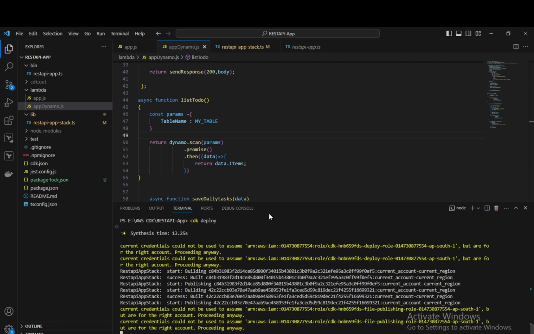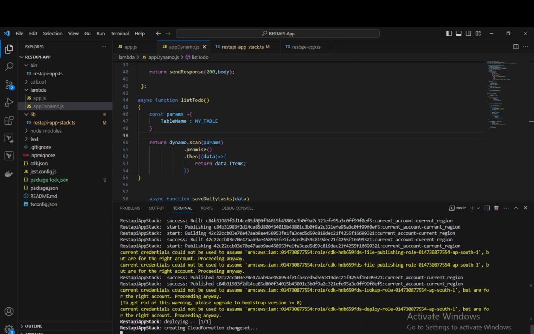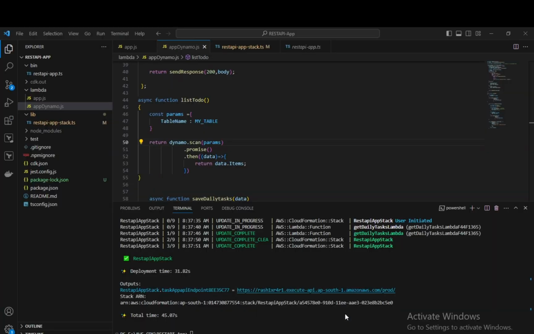Yeah, it has already started the deployment, creating the CloudFormation change set, and it should run, and the rest of everything remains the same. Yes, and you can see we are already getting good night by this ID, and this is the first item and this is the second item. The more you add, the more items you will get. Okay, so we have completed our get all items.